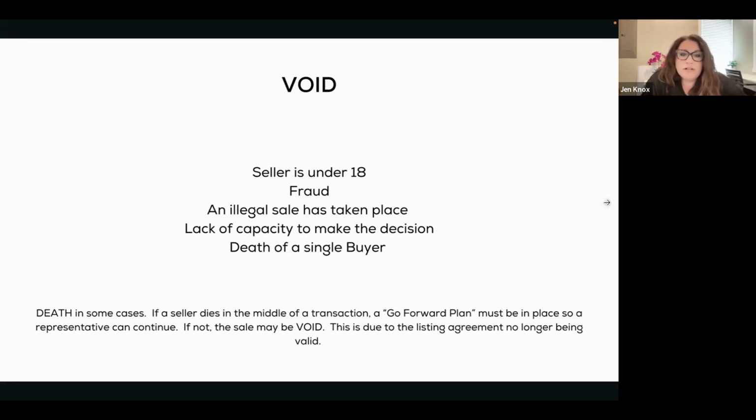Now, in order for a contract to be void, there are a few things that have to happen. A contract is considered void if a seller is under 18, if the seller or buyer has committed fraud, an illegal sale has taken place, there's a lack of capacity to make the decision, or the death of a single buyer. Death in some cases of a seller will also void a sale.